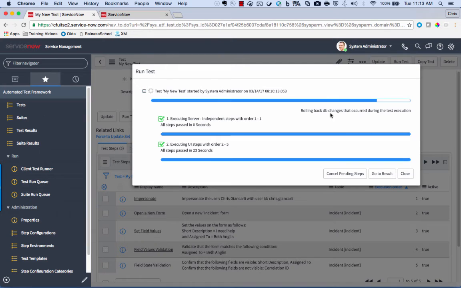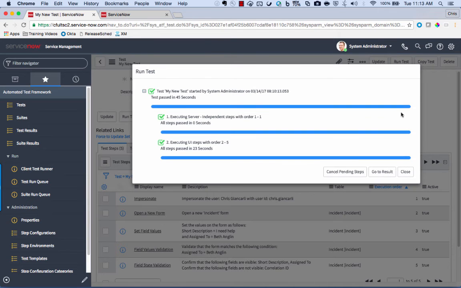You notice here it says rolling back changes that occurred during the test execution. So as I mentioned, as we're doing changes as part of a test, it's executing live in your instance. We're also going to roll those back and make sure that we don't change any data within your instance. So it's important to note that as the user that's executing this test, you're not doing things in other windows like adding records or modifying records, because we'll pick those up and could possibly roll those back as well.